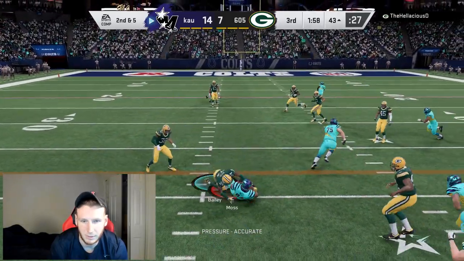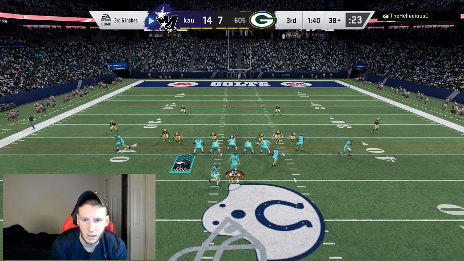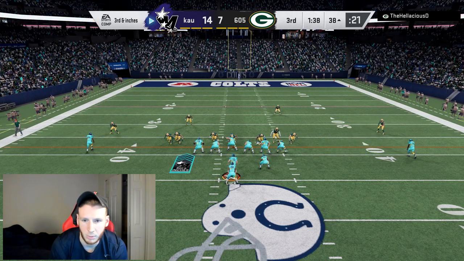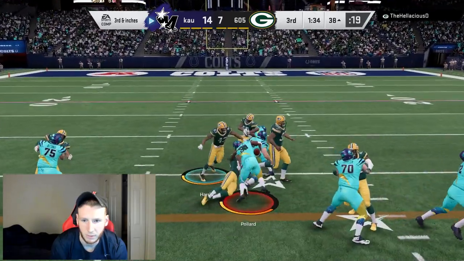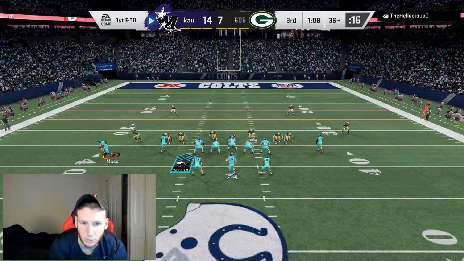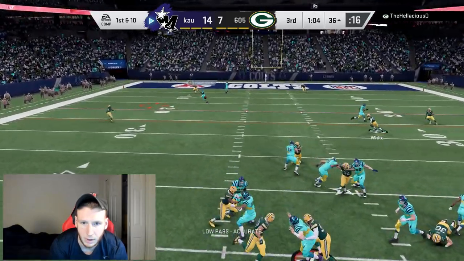Get upfield. Get the first down. Definitely an eye form here. If he came out on like nickel normal or something here, I probably wouldn't audible down. But since he came out as 146, I have to take my first down when I can get it. Looking for a big chunk. There it is. There it is.